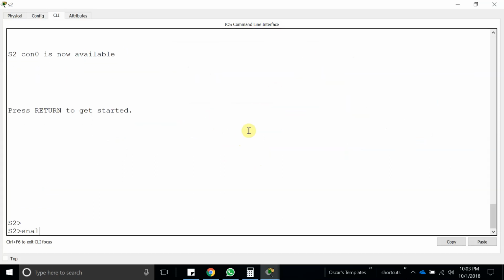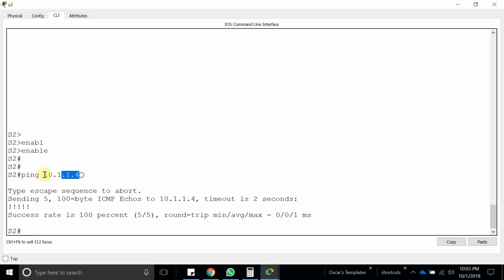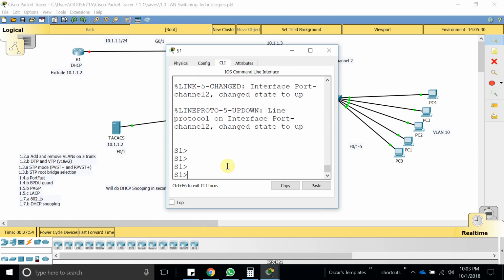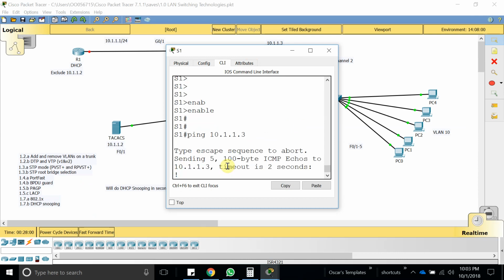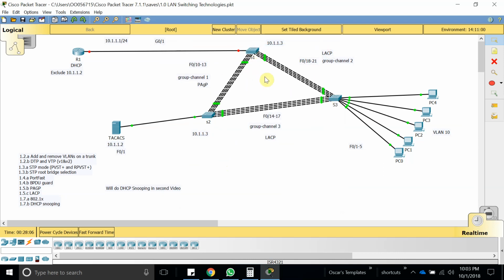So let's go ahead and enable. Let's see if we're able to ping 10.1.1.4. Here it is, we're able to ping that now. Let's see if we're able to ping 10.1.1.3. Enable, ping 10.1.1.3. Here it is, so we are able to ping each other. So if it's not working, just save your configuration and power cycle the devices. And let's go ahead and put that as 4. So that's good. So now what we're going to do is configure that 802.1X.